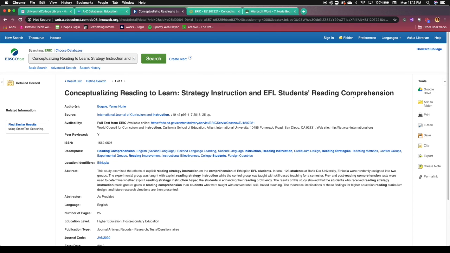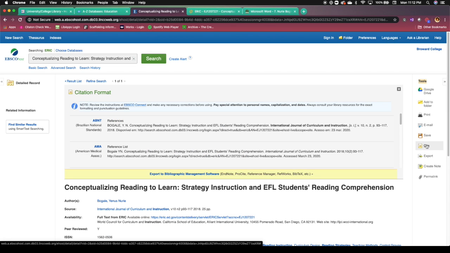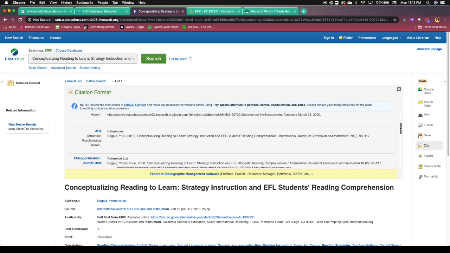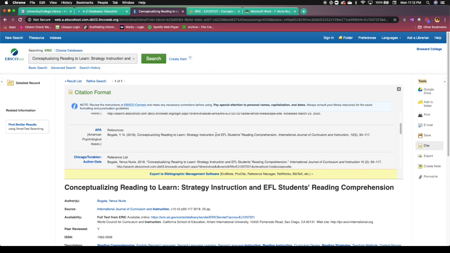So this is our example from earlier. And as you can see over here to the right, there's a toolbox that you can use. And if you scroll down that list, you're going to see a button that says Cite. You can simply click on the Cite button and scroll down this box here until you see the APA citation right here. Now, as you can see, the one thing that is missing from this APA citation is the retrieved from, which is showing where we found this information.